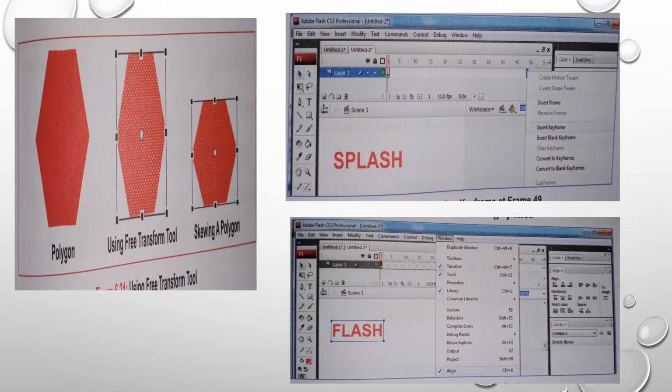For that, select the text tool T and choose the text size 44 from the menu, and select the text style bold to make the text thick. You can also select the font size and style from the Properties panel. Click on the text color in the Properties panel. The color palette will be displayed. Select any color of your choice. Select the Align button. Click on the Align Horizontal Center button and the Align Vertical Center button.